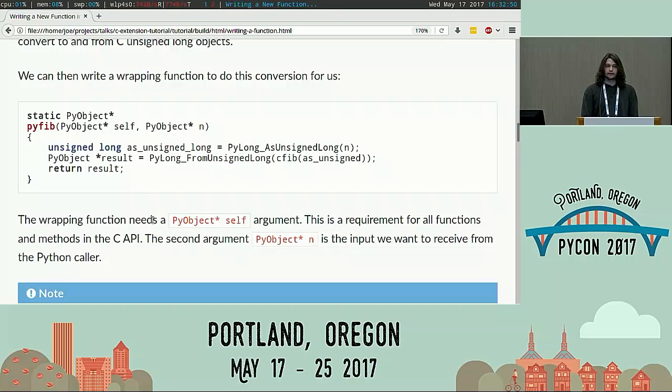So we have a self argument, even though we don't actually need it, and that's because in the C API, every function takes a self argument. And if you're a free function, meaning a function that's not a method of any class, self is the module that it's associated with. This is how you can pass around global state, because C does not have closures in the same way that Python does. And then n is going to be the argument that we want to pass to fib.